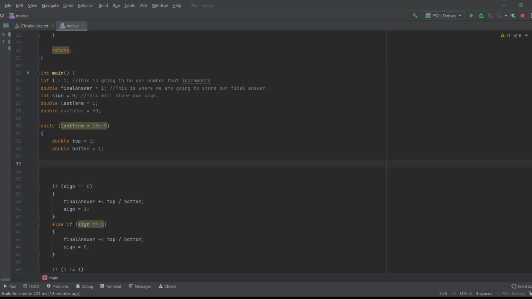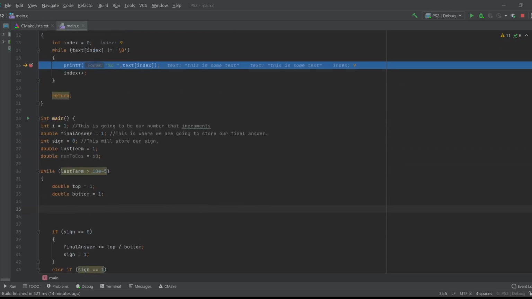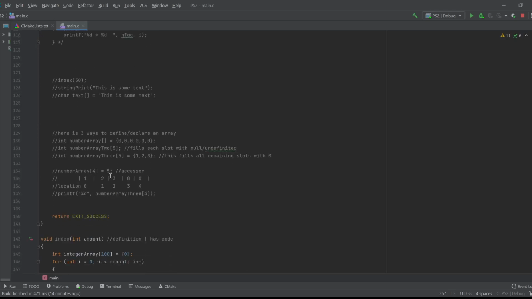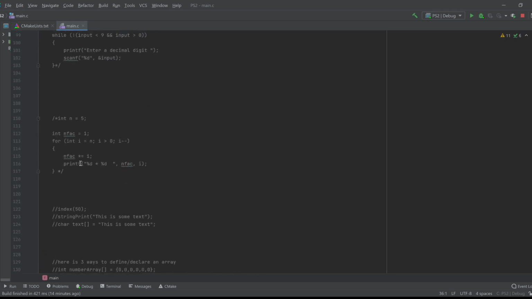Okay, let's do the top. So actually the bottom. So we had the factorial earlier. Factorial function, right? Do we have a factorial function that we already made? Nfac. Yeah, in fact.